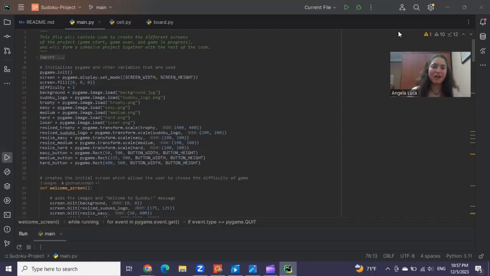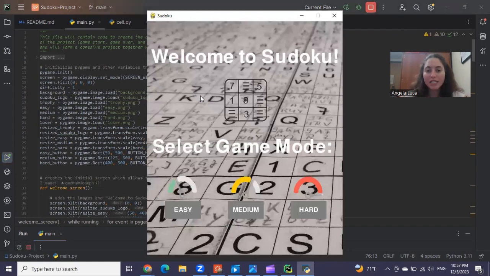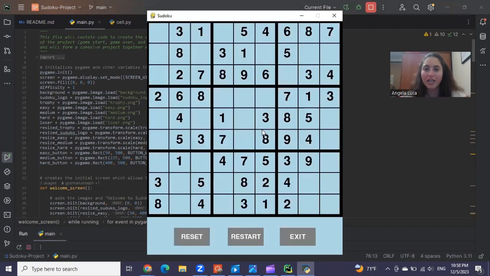Hello again. I'm Angie, and this part is just to explain how the reset works, the exit button too, since we weren't able to show it on the previous recording. And also I will be solving it so that you can see how the winning screen looks. So let's go ahead and run this. I will be doing it on easy mode to make it easier and faster. And I'll speed up this portion so you don't have to deal with me solving this.